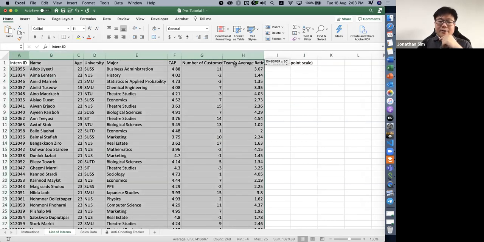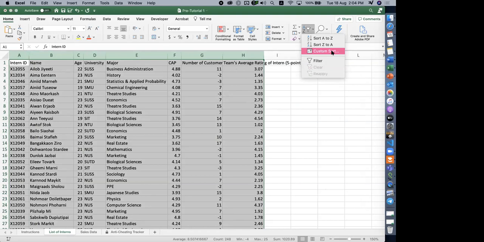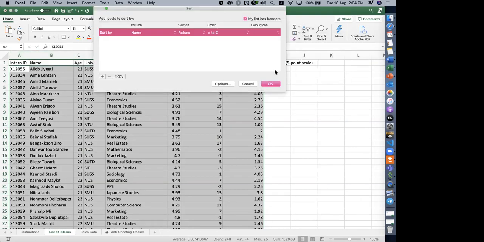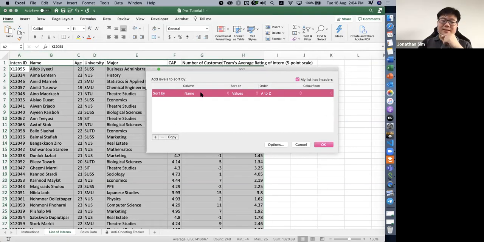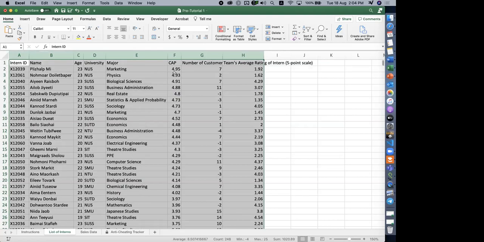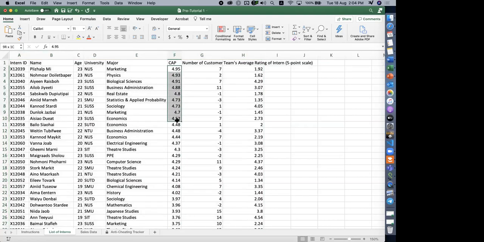You can highlight all your columns. Let's say, for example, I am just going to do the Mr. High Cap 4.99 criteria of choosing the best interns. So you highlight the columns, then you go to sort and filter. Then can you see this thing, custom sort? Click on that, and make sure it says my list has headers. Then you say I want to sort by cap from largest to smallest. Then my top 10 names will be these people.